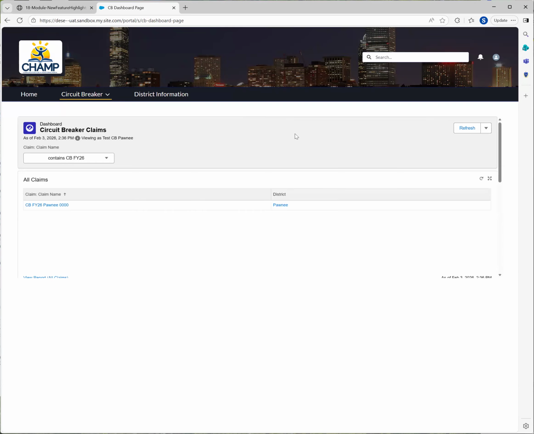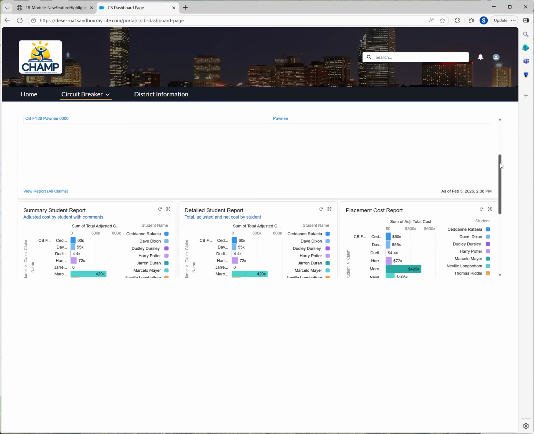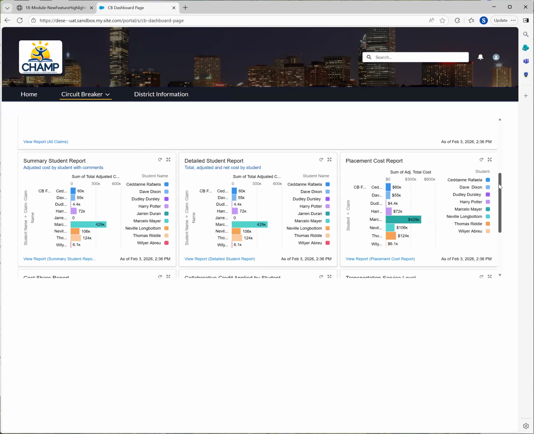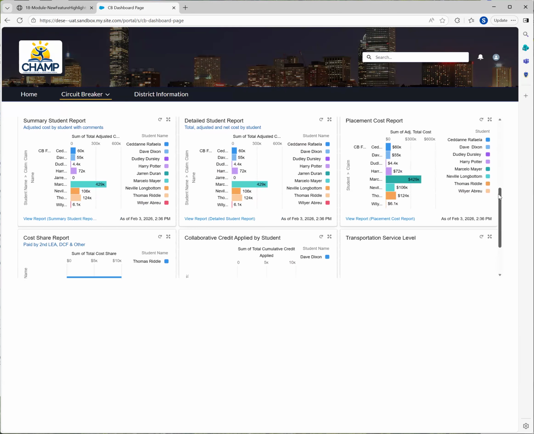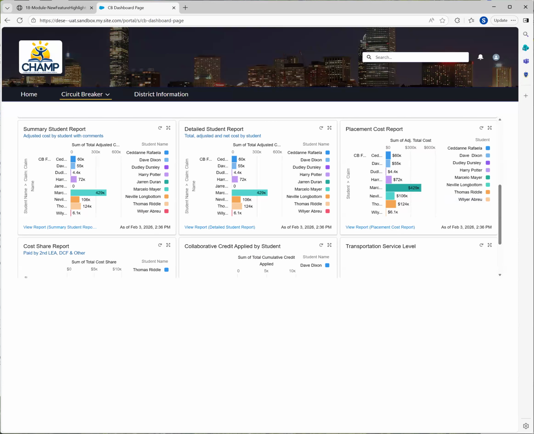Upon first glance, it might appear like there's not a lot of information here, but this is dependent on your browser. You may have to scroll down to find the district reports, so be sure to look for that. And here you'll find a number of different reports that are available. There's a different training module that will walk you through in more detail what each of these provide.